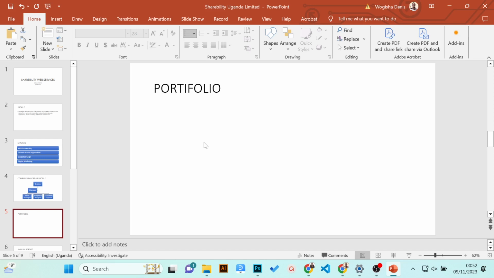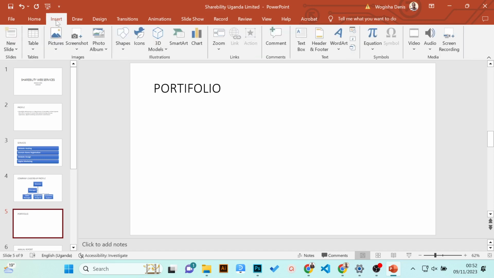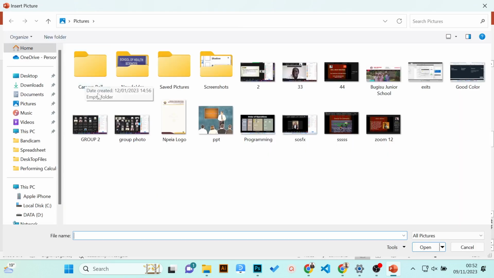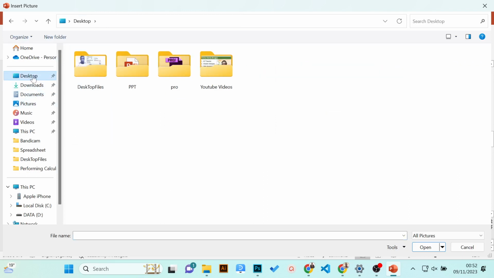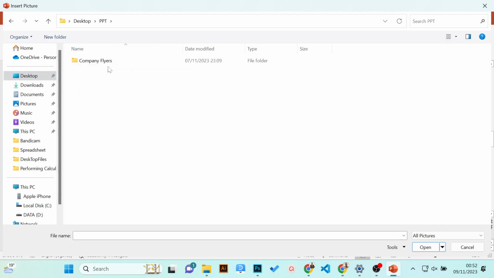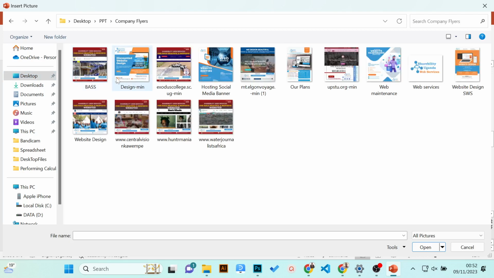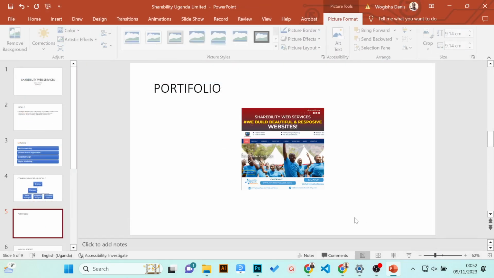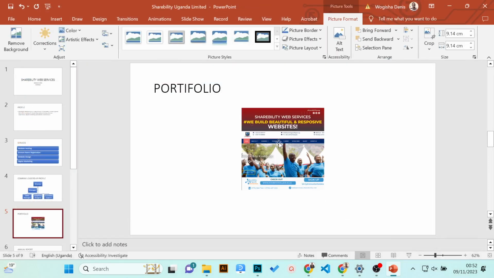So to add pictures, I navigate to the Insert tab. Then from the Insert tab, I click on Pictures. Then from there, I click This Device because the pictures are saved on my device. From this Insert Picture dialog box, I choose the location where my pictures are, in this case Desktop, then choose the folder or the directory where they are, main and company flyers. Okay, those are our pictures. I will select one of the flyers, click Insert, and boom, that is our picture.